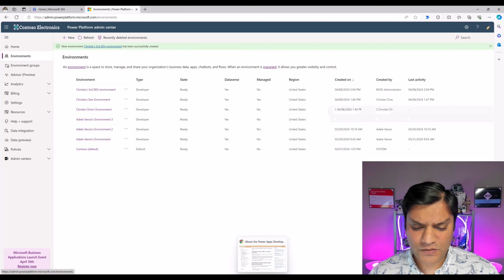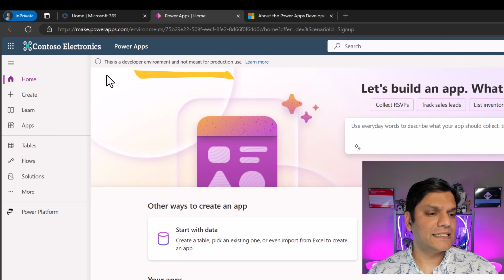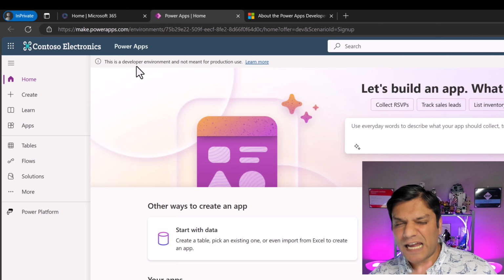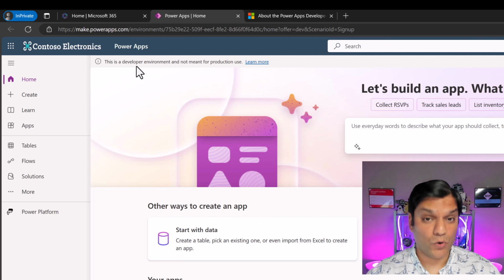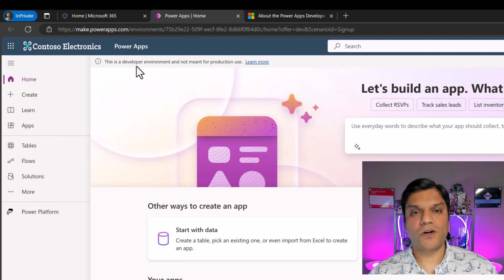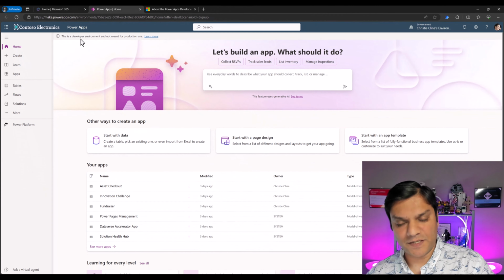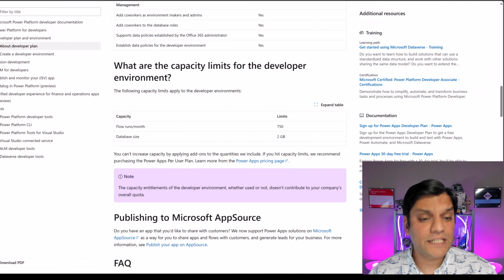The second one is this actual text we have over here. So when I go in now as a user, the text over there says this is a developer environment and not meant for production use. This looks and feels like font size 10. I really wish this was big and bold, so when users come in, the first thing that catches their eye is right over here, saying that this is a developer environment, not for production use. Or maybe some pop-up that comes in, or even better, give the Power Platform admins the control to say what they want to say over here.